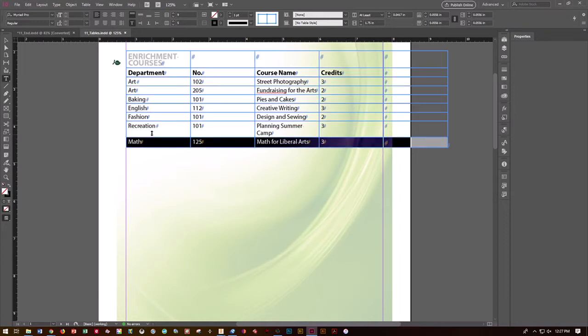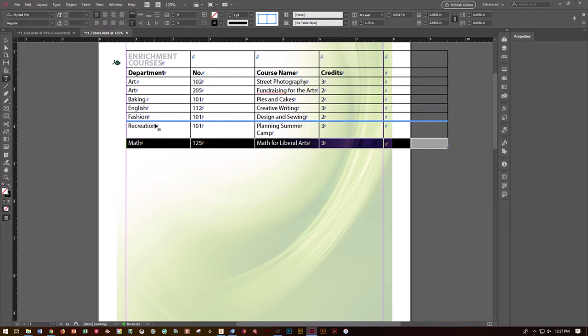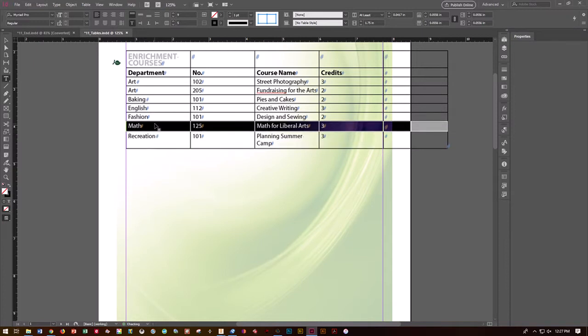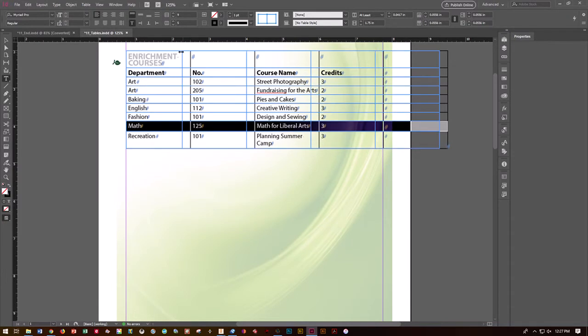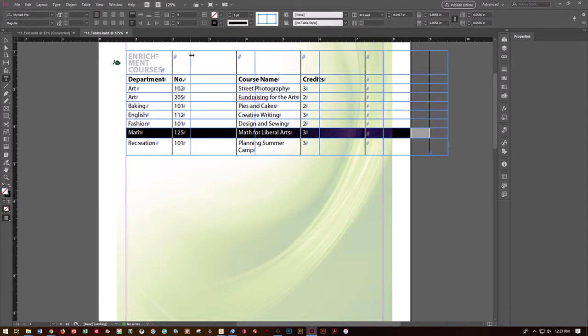I can take and drag it so I get the blue line, and I can move it just like you do with moving panels and docks around. You can move your rows around. So let's go ahead and adjust the width of our columns. If you go over the edges, you can see you can change the width of those columns.